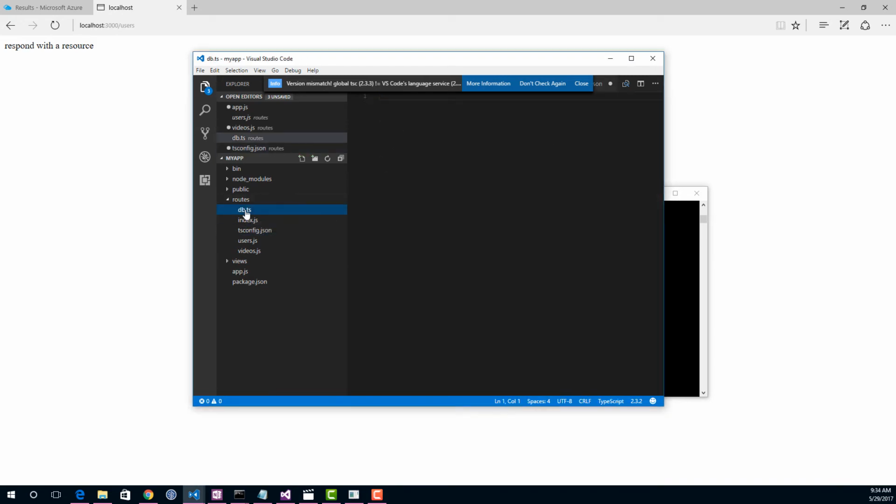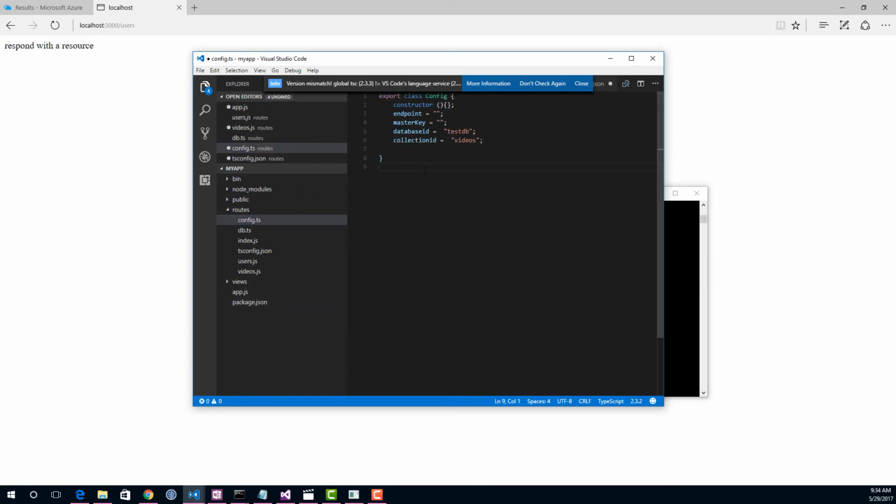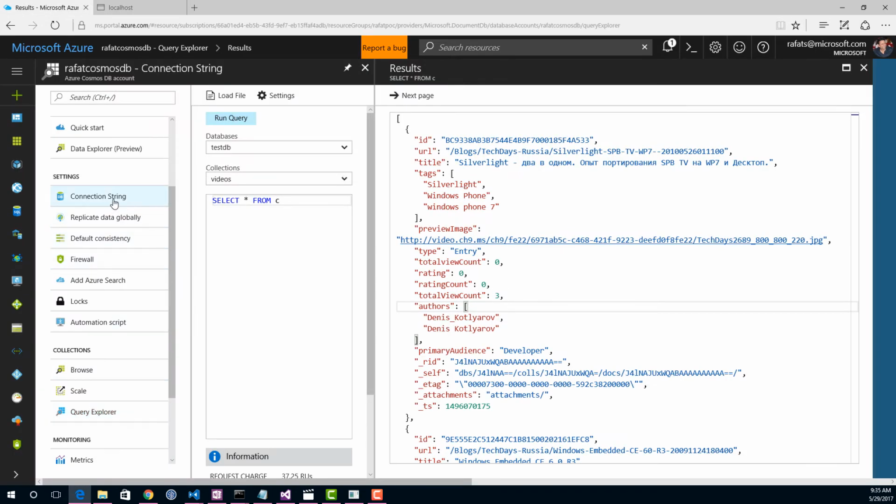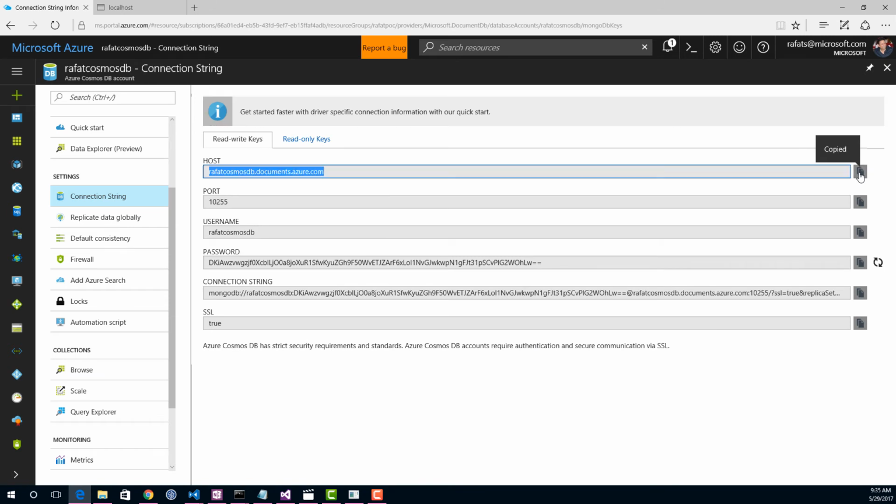Now before we write the DB access layer, let's define another file called config.ts, and this file will have just a bunch of configuration information. So here's the database ID, video. We have the endpoint we just defined in our C# code, but we can get it from here, connection strings. So this is my host.